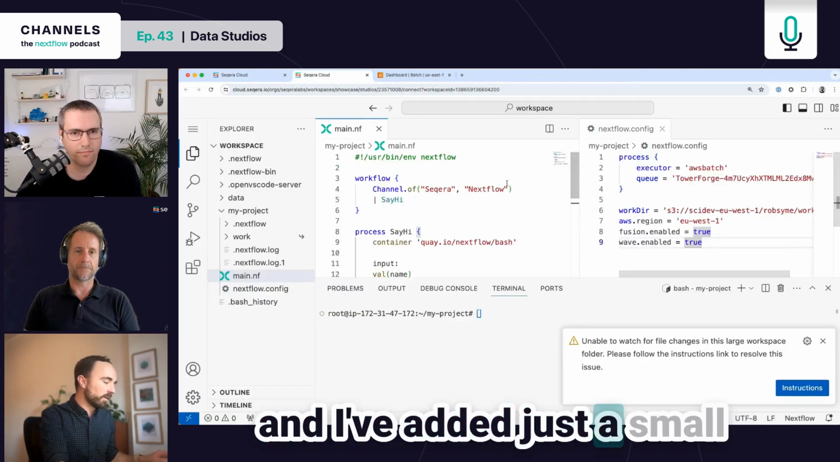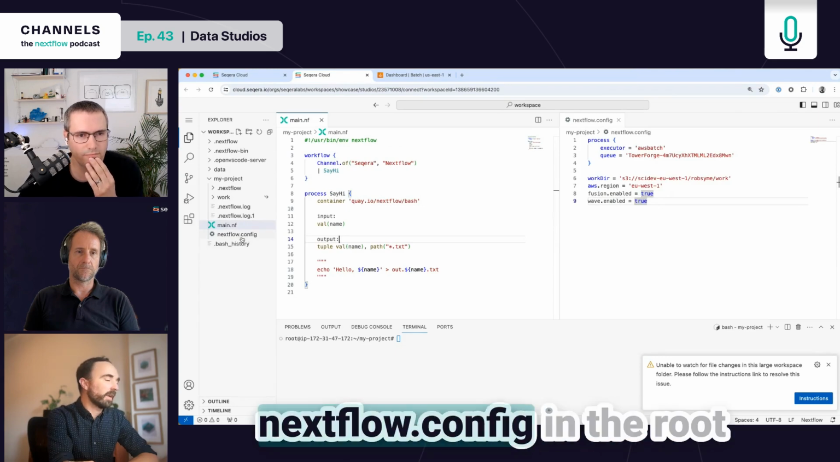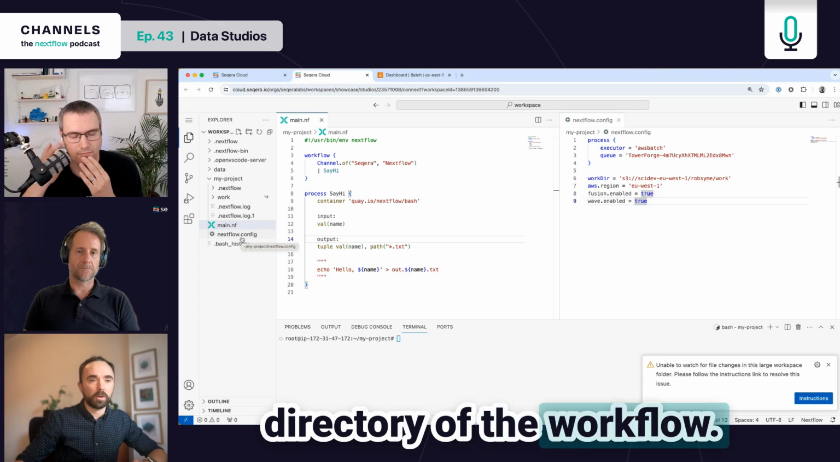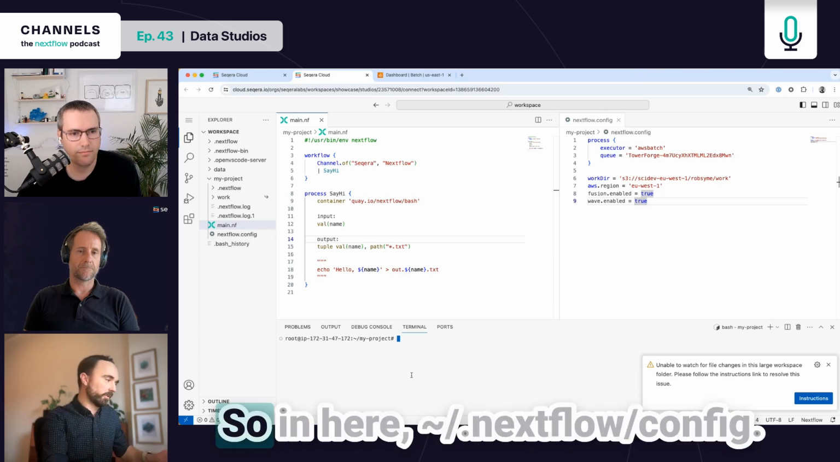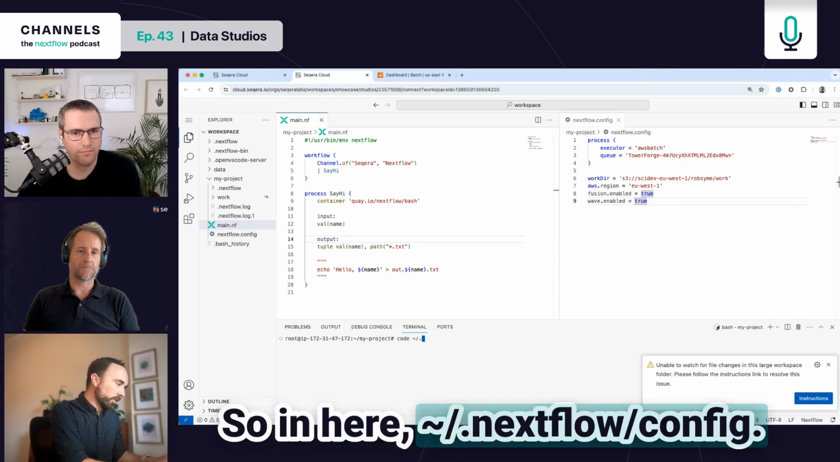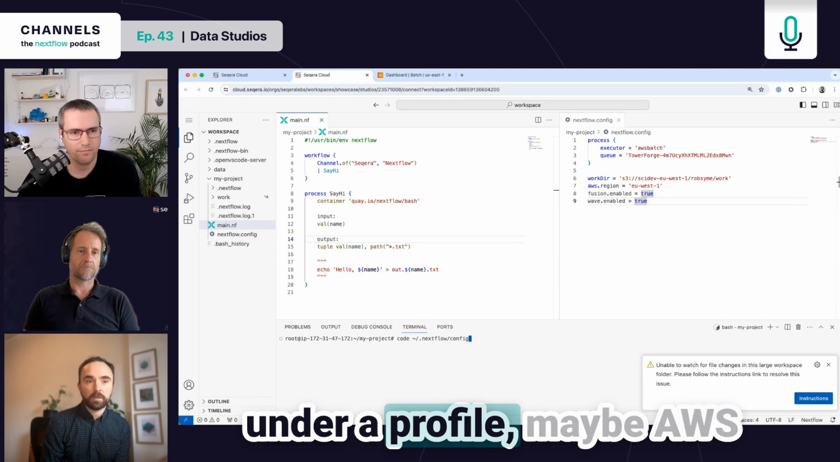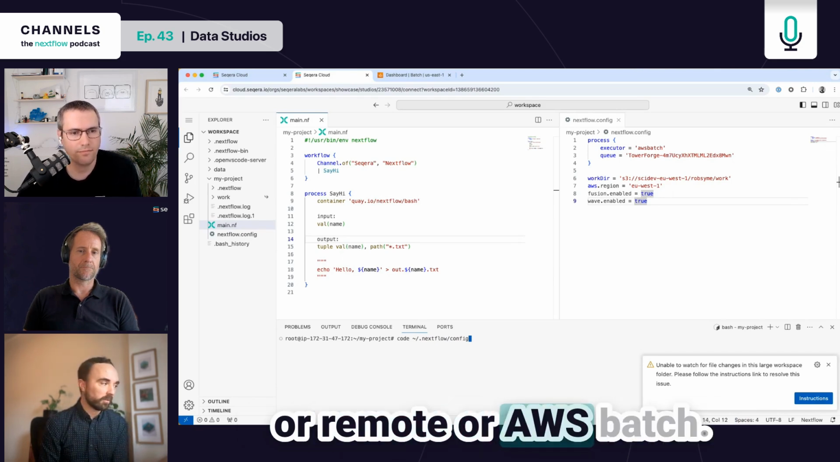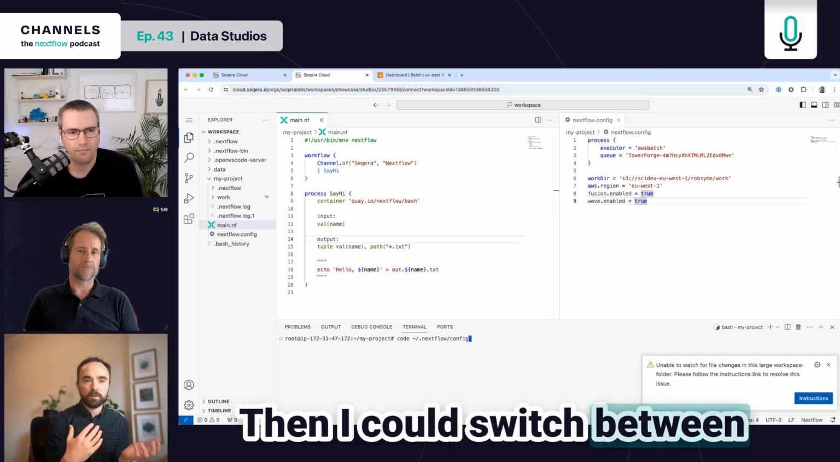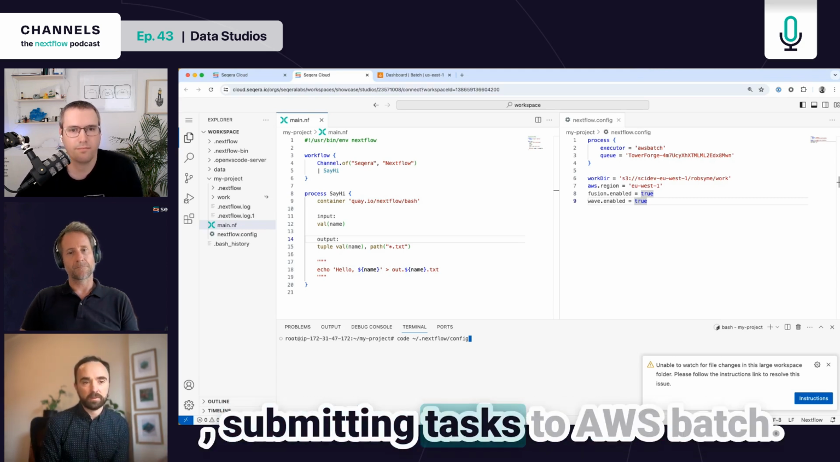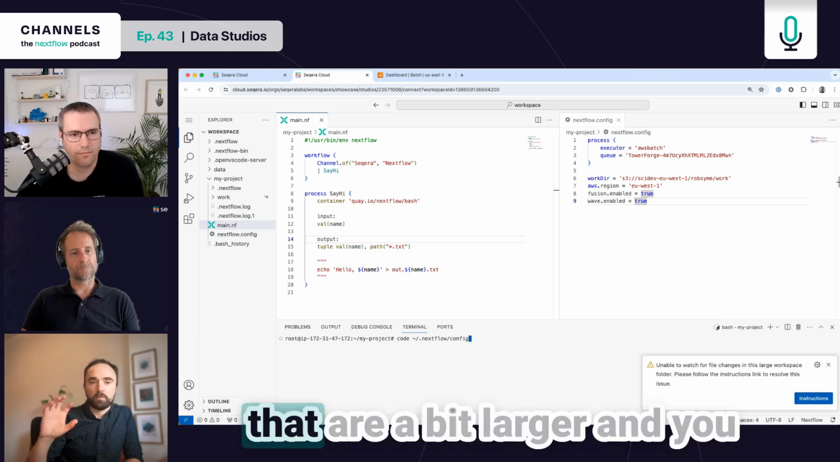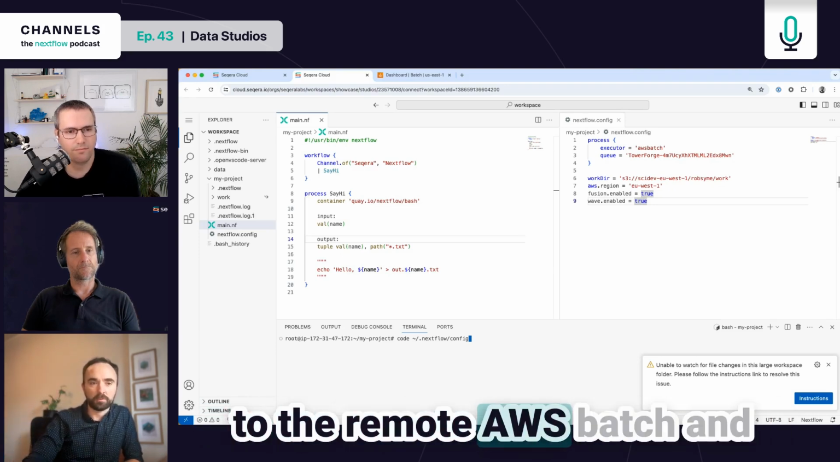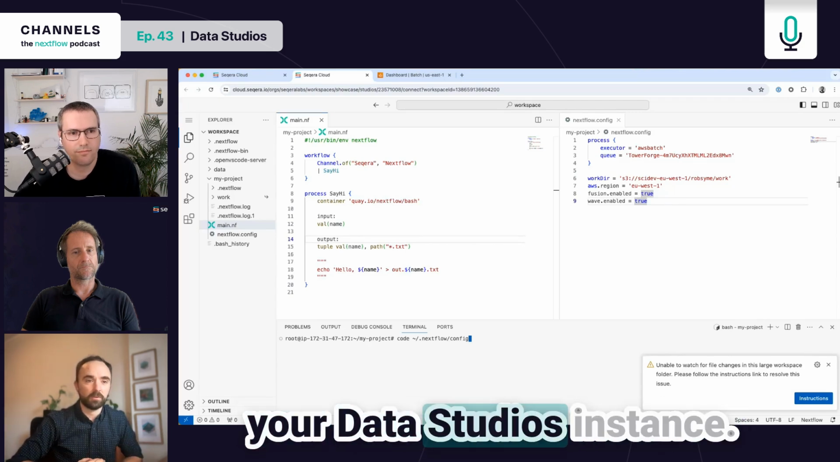And I've added just a small amount of configuration. I've just dropped this in a nextflow.config in the root directory of the workflow, so I know it's going to get picked up, but I could just as easily pop it in my home directory, in ~/.nextflow/config. And maybe I could put it under a profile, maybe AWS or remote or AWS Batch. And then I could switch between running tasks locally and submitting tasks to AWS Batch. This might be particularly handy if you have specific processes that are a bit larger and you would like those submitted to the remote AWS Batch and have the rest run directly on your Data Studios instance.